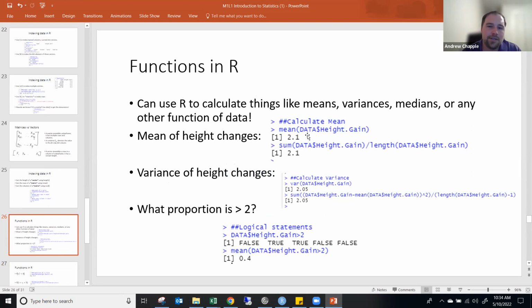These are the means of the height changes. I can also calculate that directly. I can also do the variances of the height changes. And then I can look at what proportion is bigger than 2. So we walk through this in R. It's the mean of this indicator function here.